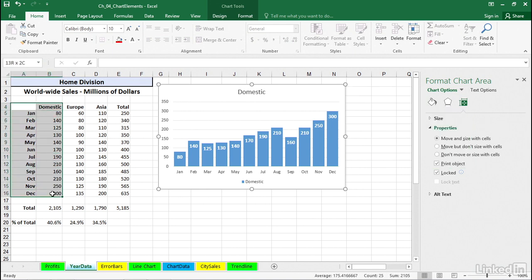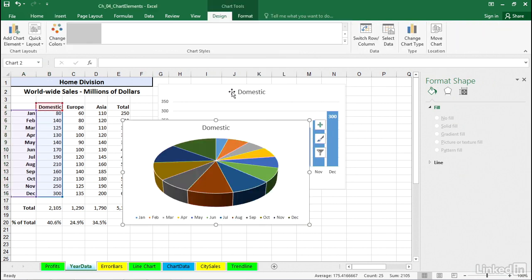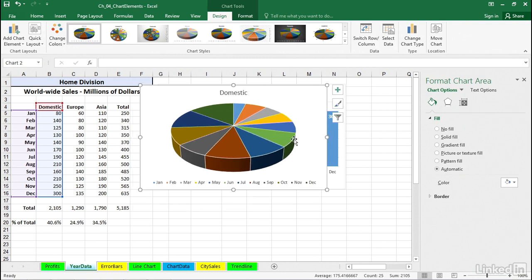Now, what if we were to create a pie chart? I've got this data highlighted here. I'll go to the Insert tab. There's the option for pie. I'll choose a 3D pie. Looks pretty good there. Make it a bit larger maybe.